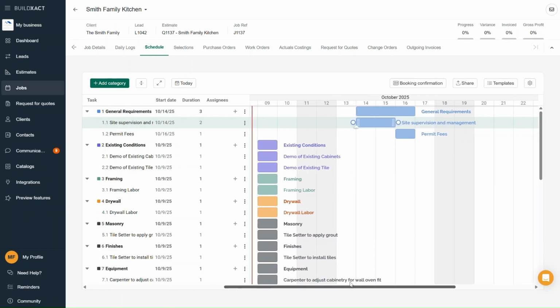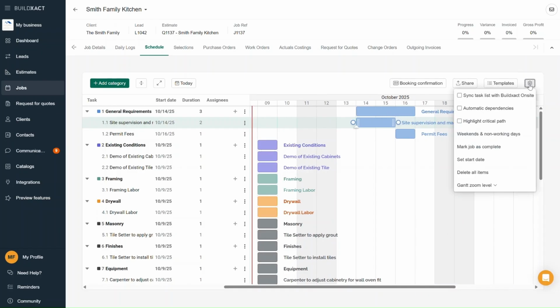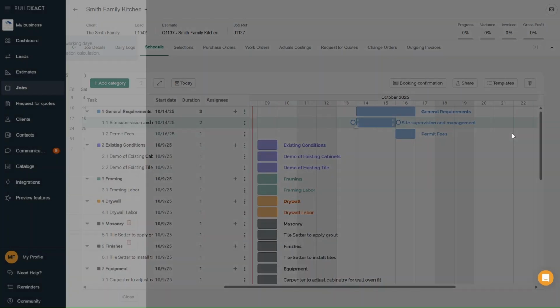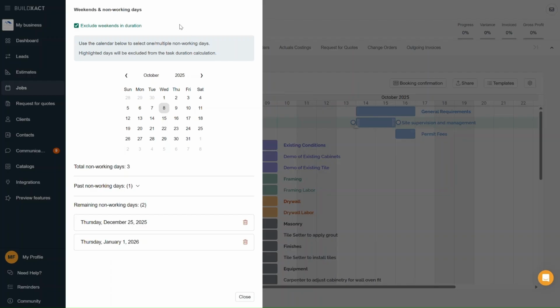Like I mentioned earlier, this is a setting you can change. Up at the top right of your schedule, you'll see a little gear icon, and when you click that, you'll get a list of setting options. From there, click Weekends and Non-Working Days. This will open a side panel where you can adjust a few things. First, you'll see a toggle for Exclude Weekends and Duration. If you want weekends included in your task's duration, just uncheck that option to turn it off.